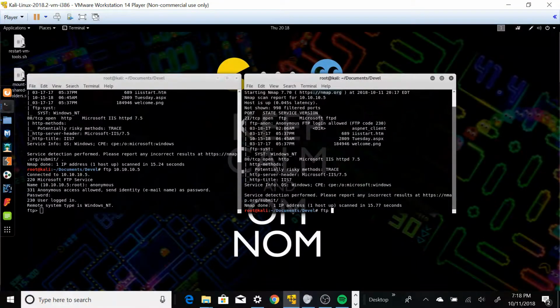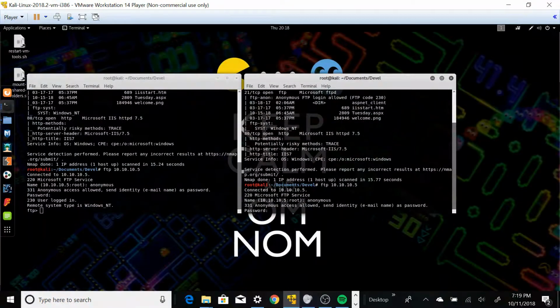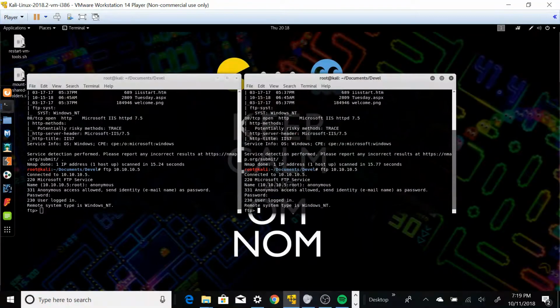So let's see if we can actually connect via FTP. It's asking us for our login, which we'll put as anonymous. It doesn't matter what you put as a password. And boom, just like that, we are connected via FTP, which is File Transfer Protocol. It's used to transfer files. So we can see right now if we are able to transfer any files to this web server.